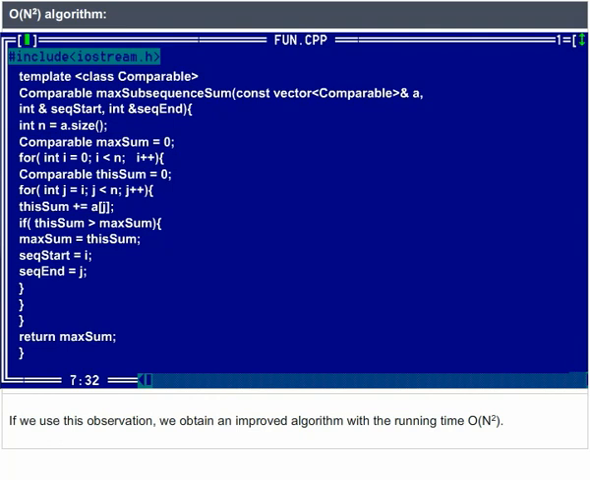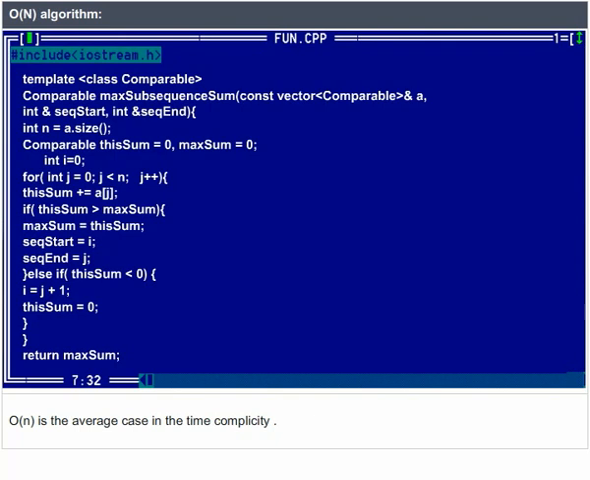O of n algorithm. O of n is the average case in the time complexity. If we use this observation, we obtain an improved algorithm with the running time O of n. Here, this algorithm provides the sample for the O of n case, where every loop iterates only n times.